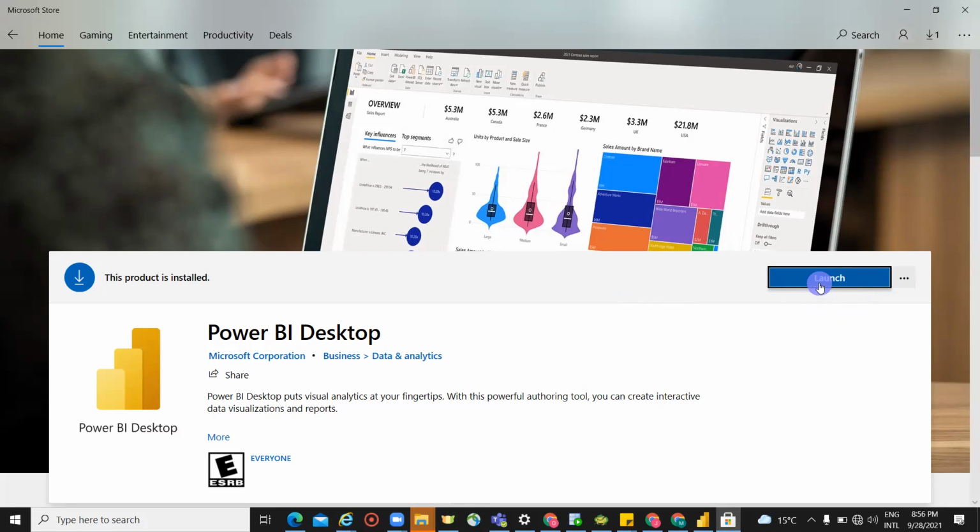You just have to click on install, then it installs for you. I always advise that we use the app because when there are new updates, it updates on its own. Those monthly updates, whenever they come, it just updates on its own. So you don't need to do anything extra.